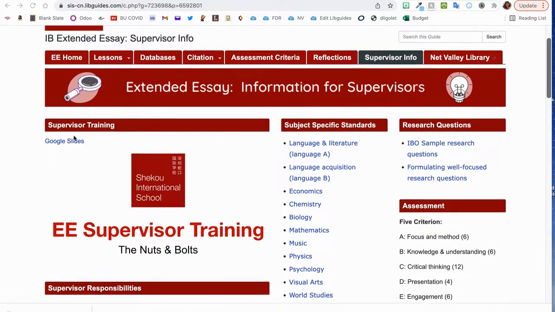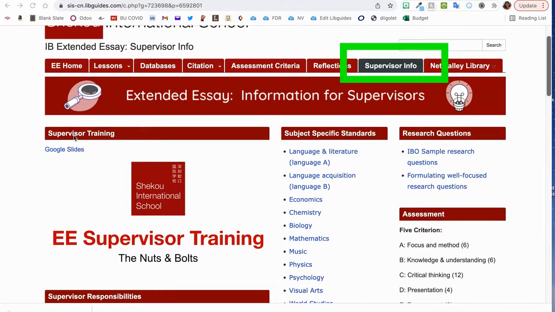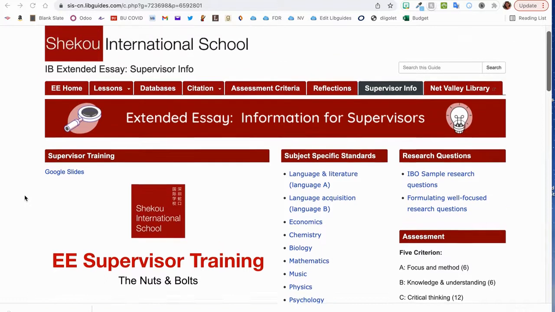So this guide here is the student guide, but there is a tab up here for supervisors. And so when you have a question about what's going on in the whole process, this is a good place to look. But of course, you can also contact me.